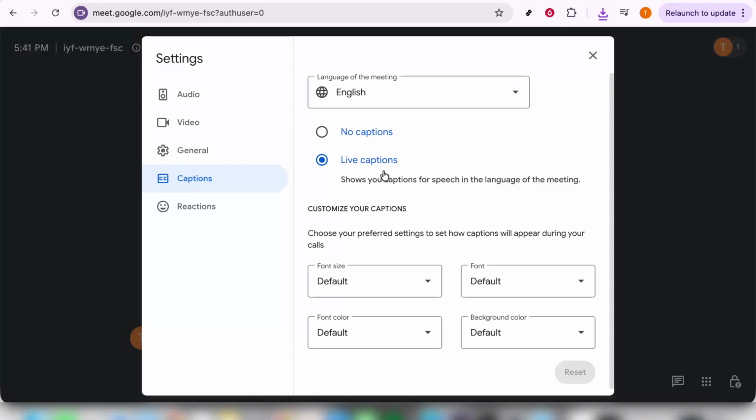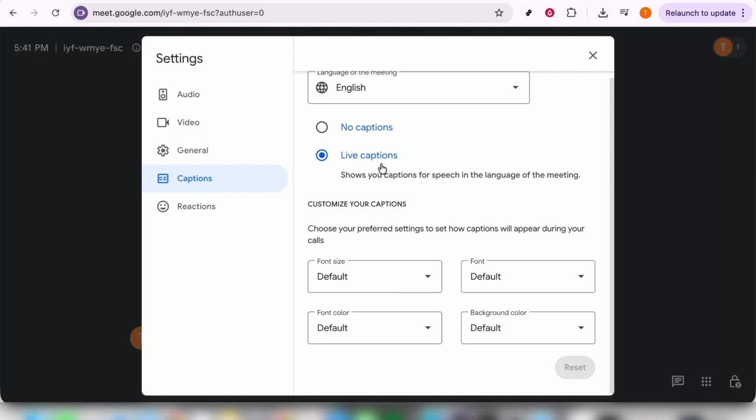Once you are in the Captions section, look for the Live Caption option. Click on Live Caption to enable it. After turning it on, captions should begin appearing on your screen during the meeting as people speak.